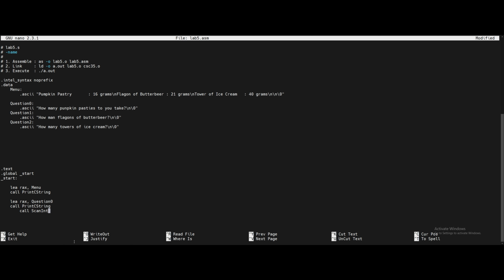So after we call scanInt, we have to use the assembly multiplication. And this is going to be imul for integer multiply. And then we're going to do imul rax, which is currently where our scanInt result is, and we're multiplying it by 16. After we have this, we want to add it so that we have a total amount of grams of sugar. So we can go back up to our .data section and make a new label, and we can call it grams. And this will be a .quad, and we'll initialize it to 0 since we're adding into it.